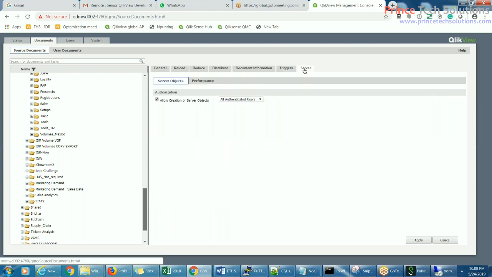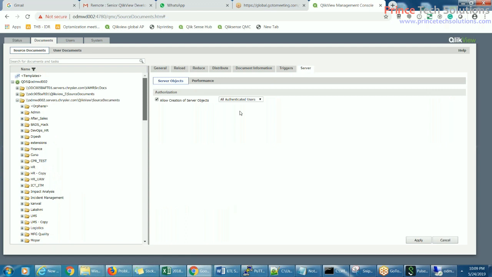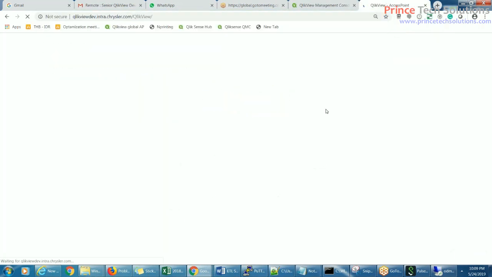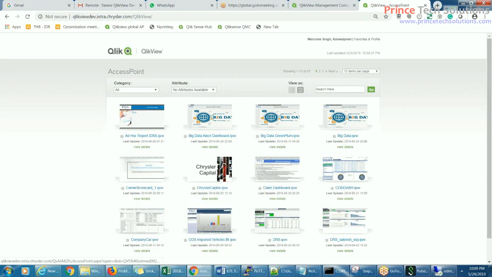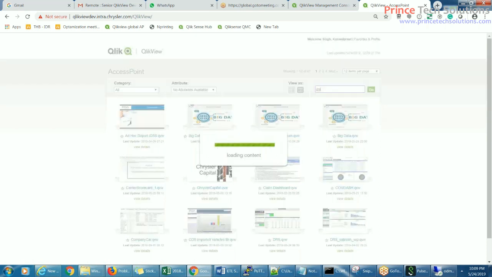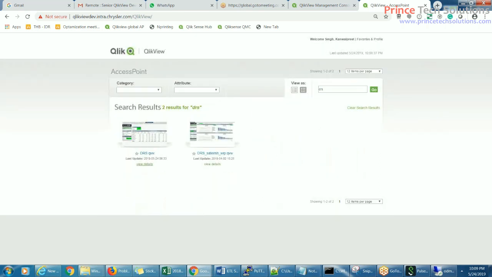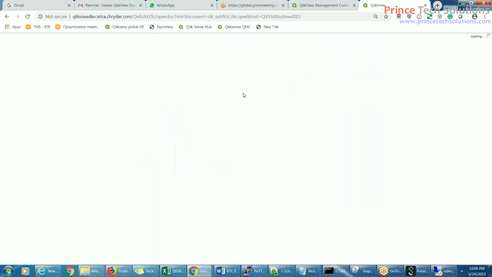Now the server object. What I mean by the server object is, suppose you're opening the application in QMC. Can you just open the QMC? I'll show that by opening up the QMC, the access point, and you open up any particular document. Can I open any document where I can make a little bit of an edit? Now you see this is the category. On the left side, this is the category which I was just trying to show you.